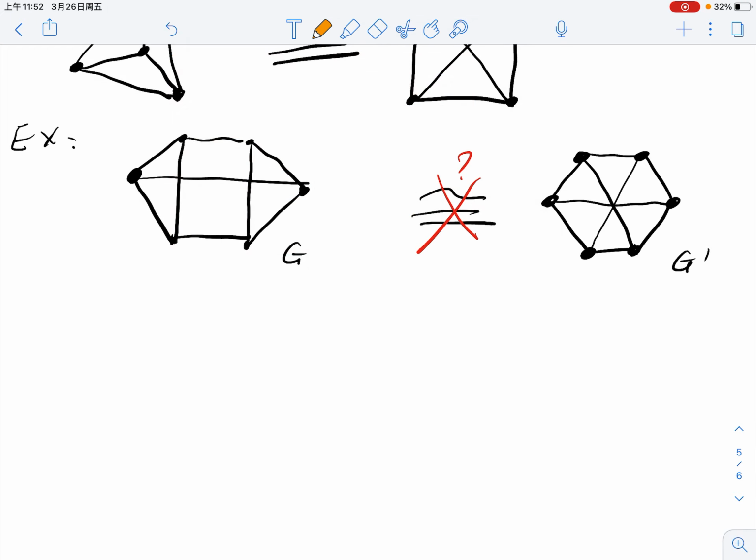And the reason is that on this side, you have a complete K3 as a subgraph. We will explain what a subgraph is in a moment. And on the other side, no complete K3.